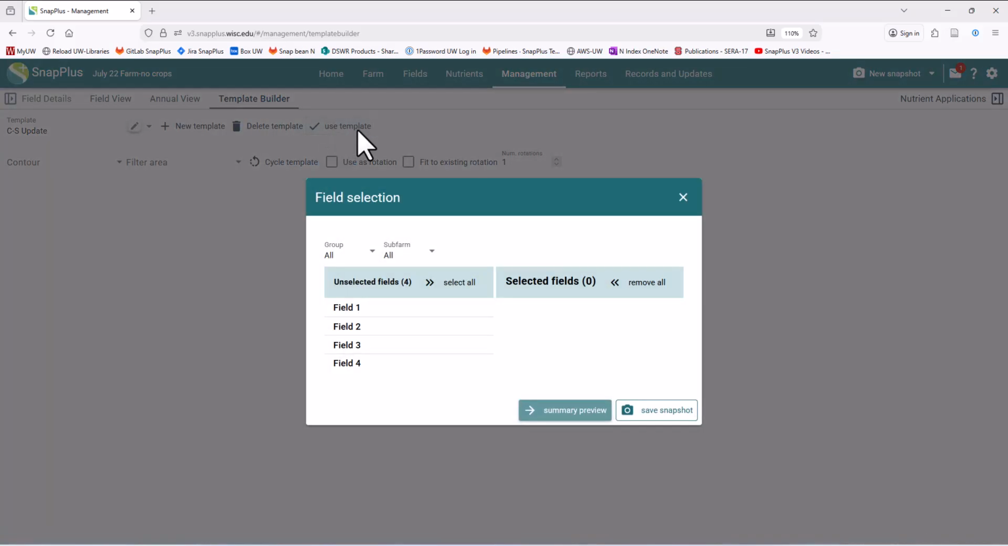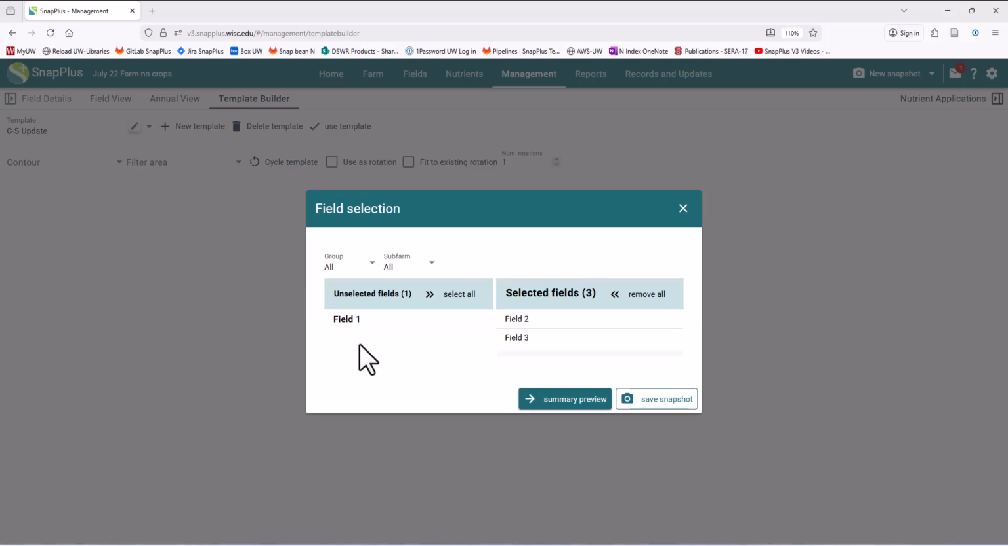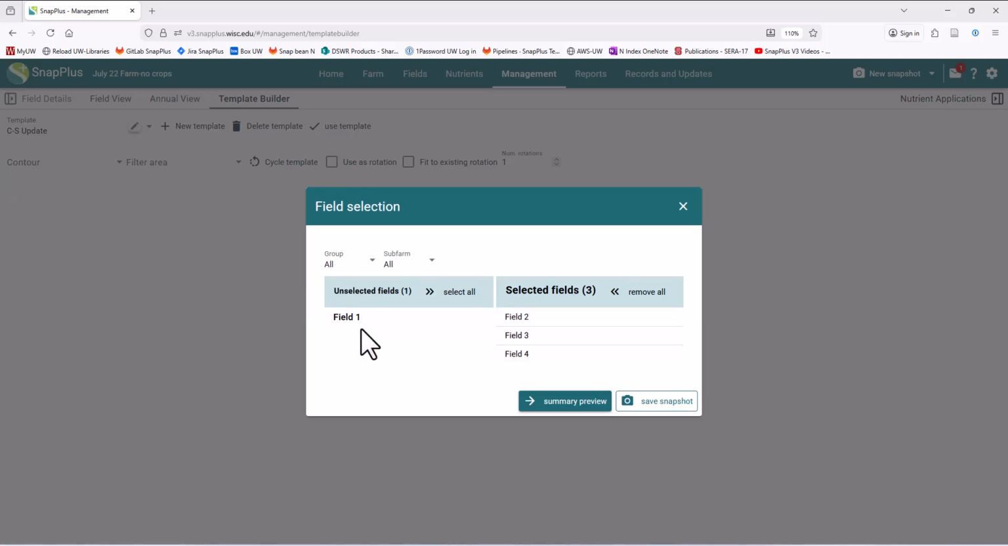When you click the Use Template button, a pop-up appears that shows you the list of all of the fields on your farm that are currently active. A nice option here is you can also use groups or sub-farms if you're working on a specific set of fields within your plan and you've organized them according to one of those 2 labels. In my case, I know I'd like to apply this template to fields 2, 3, and 4. I select those fields by clicking them on the left-hand side, and I can tell that they've been selected because they move to the right side under Selected Fields.